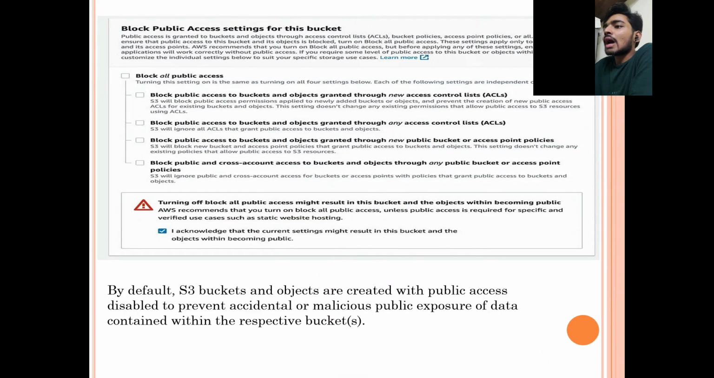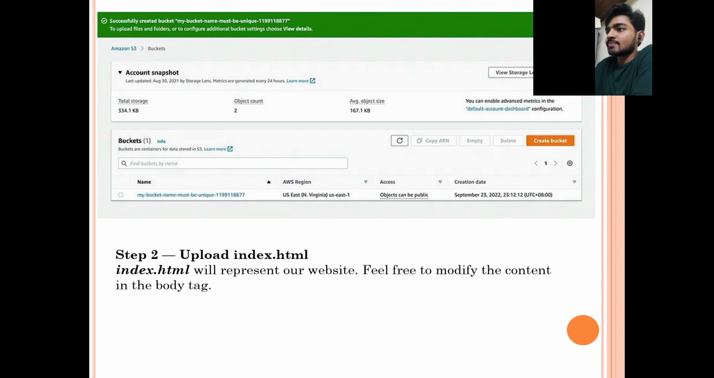Now you need to uncheck the block public access. By default, S3 buckets and objects are created with public access disabled to prevent accidental or malicious public exposure of data contained within the respective buckets.